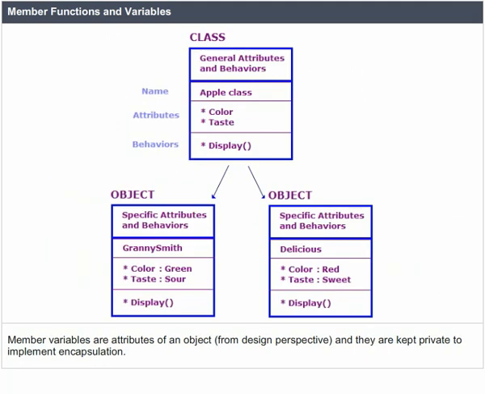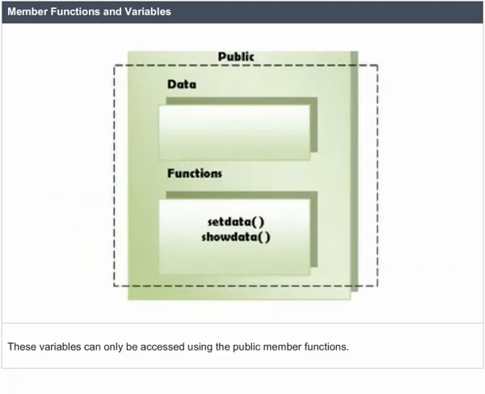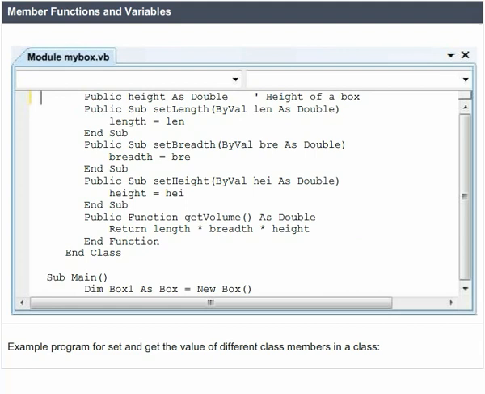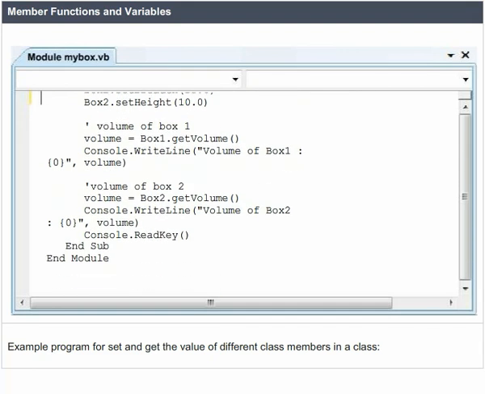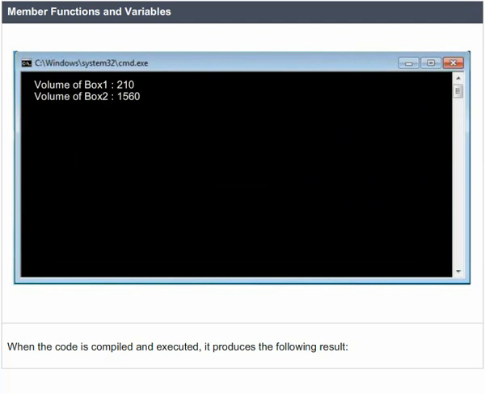Member variables are attributes of an object from a design perspective, and they are kept private to implement encapsulation. These variables can only be accessed using the public member functions. Example program for set and get the value of different class members in a class. When the code is compiled and executed, it produces the following result.